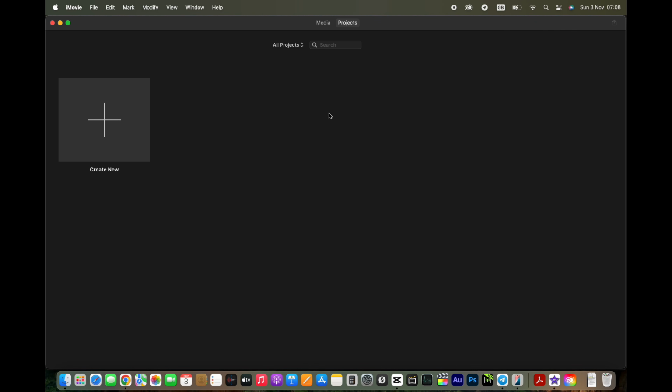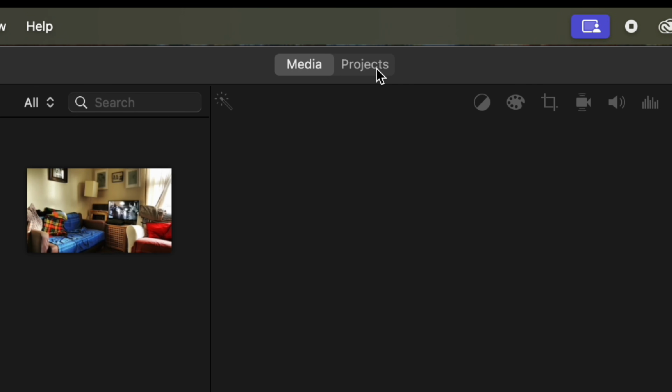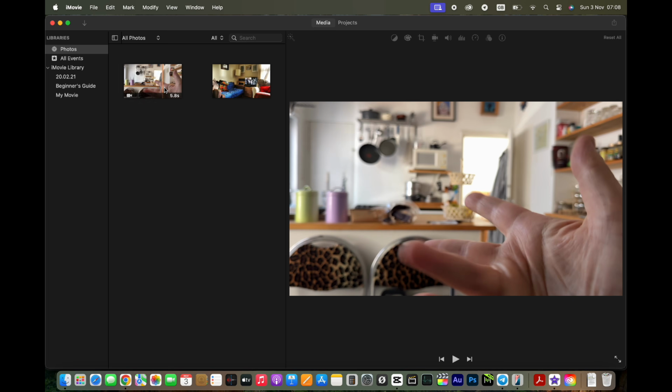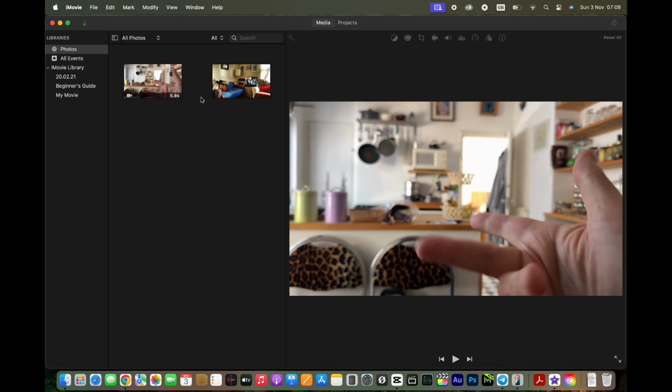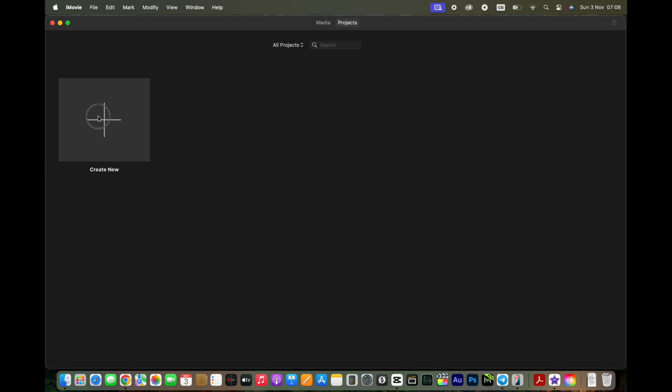Now, with any editing program, the first thing you need to do is start a new project. When you first open iMovie, you'll find yourself in this page with a big Create New Project button. And at the top here, you've got two tabs, Media and Projects. So the Media tab just allows you to view your available media without actually creating a new project. But to get started with a movie project, click Create New.